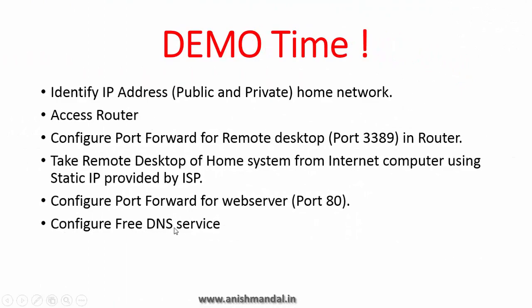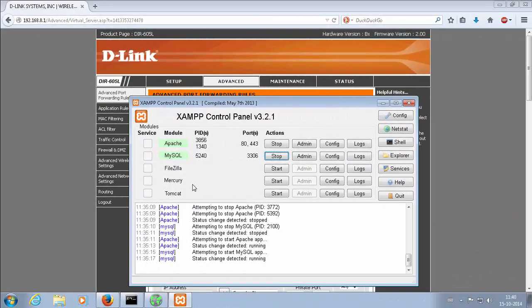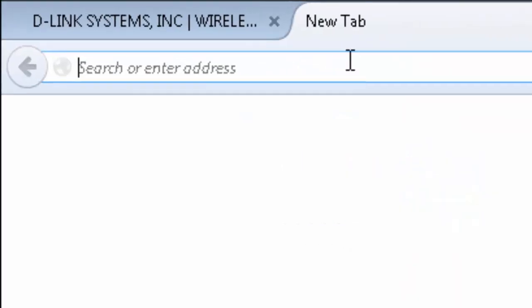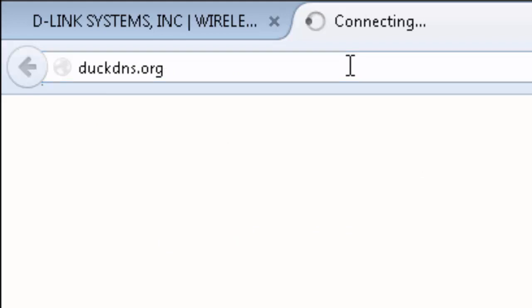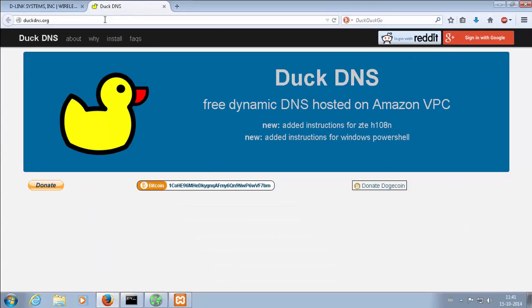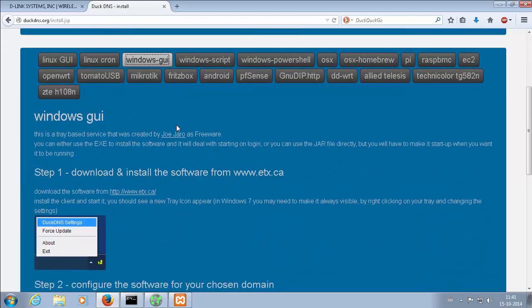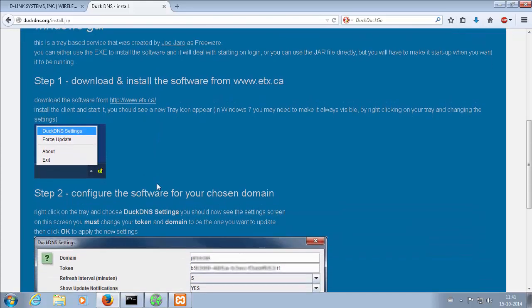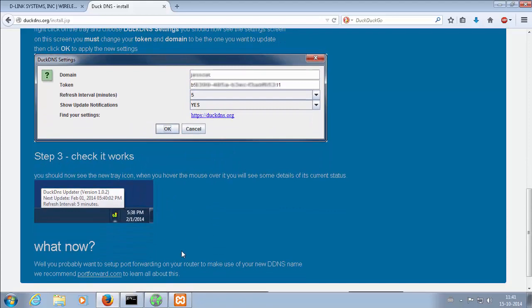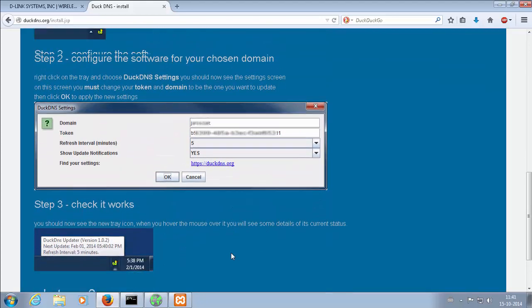Now we need to configure a free DNS service as a part of our free DNS hosted port forwarding server. I am using Duck DNS services. We need to install a client that will help if our ISP is providing a dynamic IP address. So this will help to map the current IP address with our dynamic DNS address.